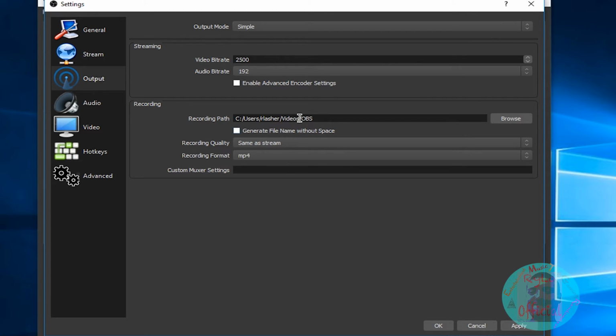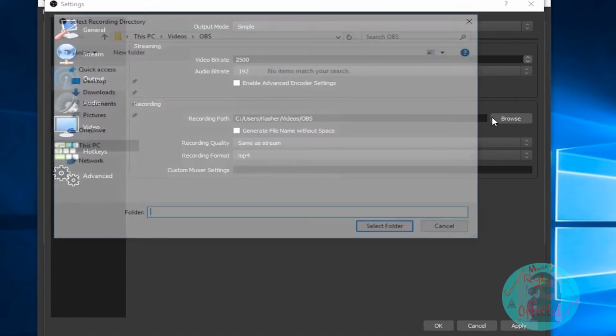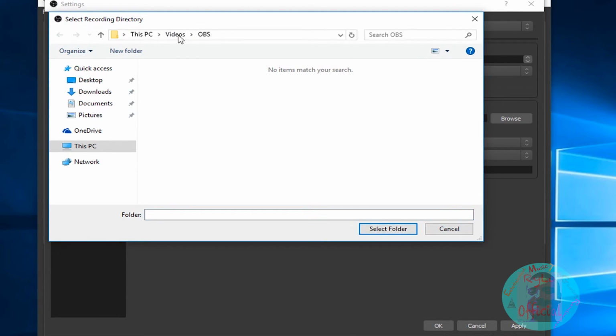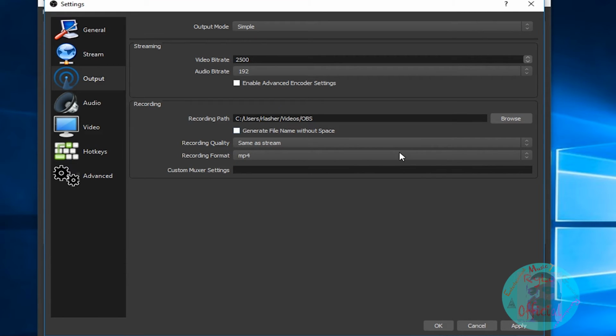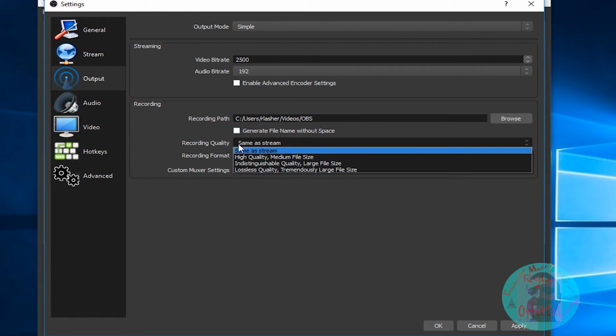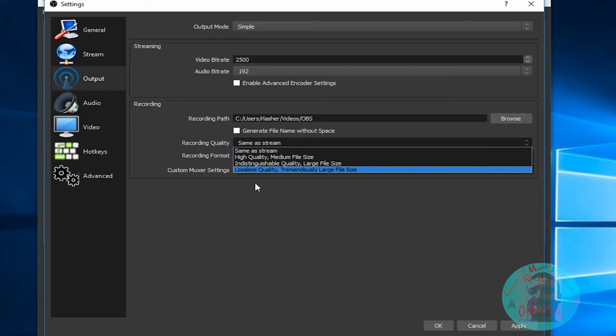Recording path, here you choose the folder where you want OBS to store all the videos that you create with it. This should be used as a temporary container, and when you are actually editing, you should be moving the files out to a more organized structure. And the thing I did is I went into my videos library and created an OBS folder. Recording quality, I would keep this on same as stream. You really do not need to have high quality or lossless unless you really need it and you know what you're doing.